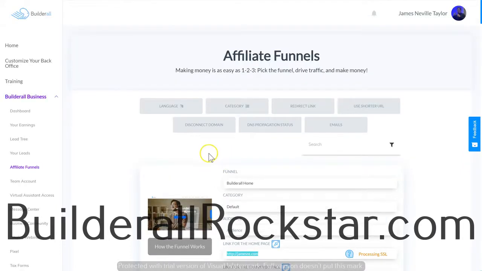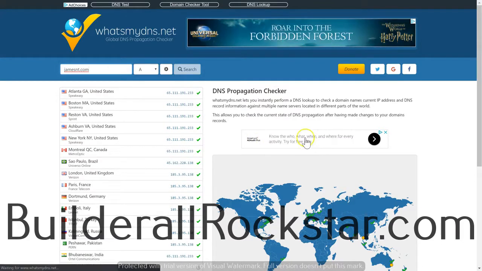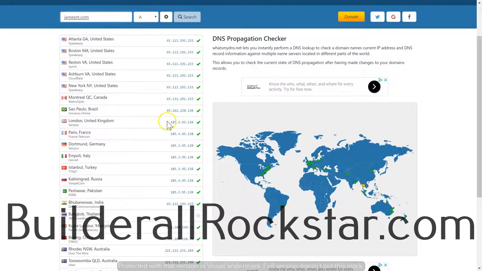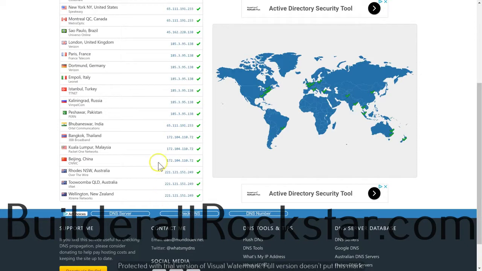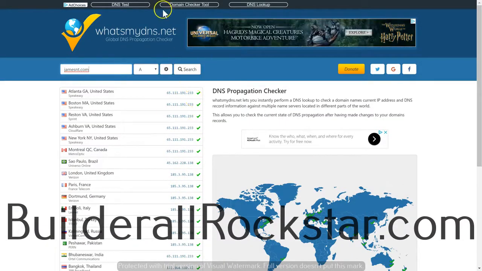Once you've connected your domain, you can check how it's doing by clicking DNS propagation status. If you click this, it's going to show where it's propagated in the world. So as you can see, it's propagated all over in every single country. So it's going to show up in every single country that the domain has propagated and ready to go.